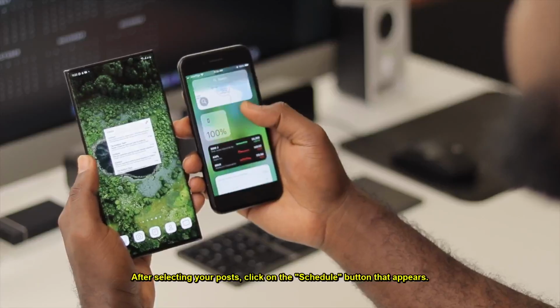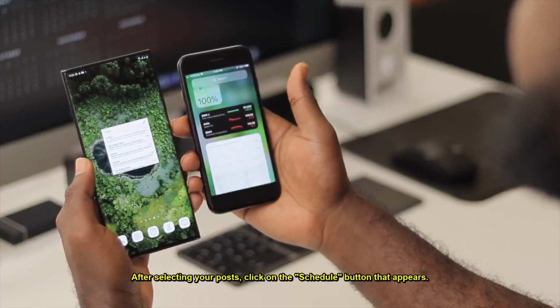After selecting your posts, click on the Schedule button that appears. A scheduling window will now open, prompting you to choose your preferred posting times. Set your desired times and dates for when you want your posts to go live.